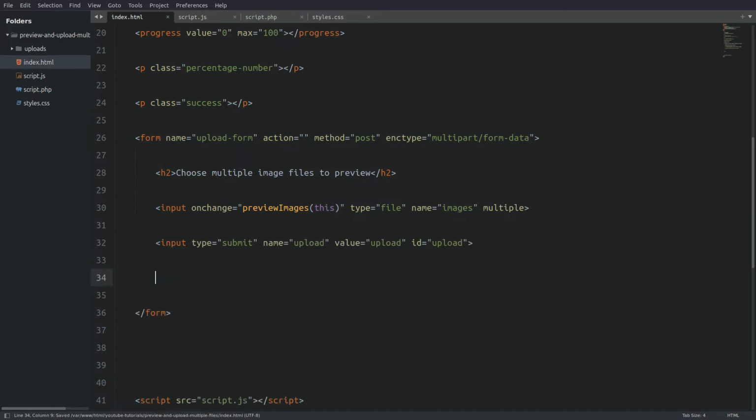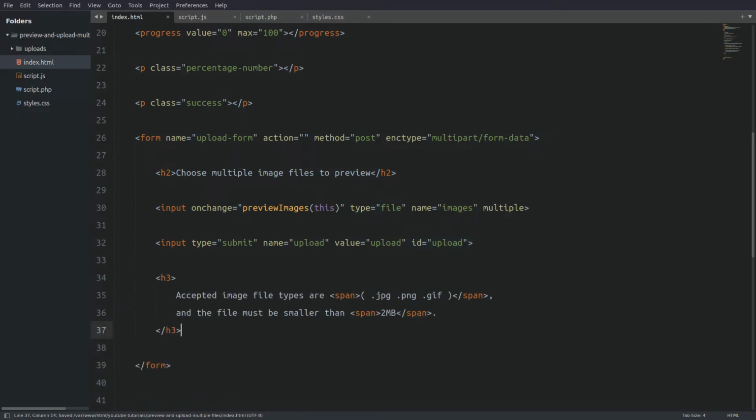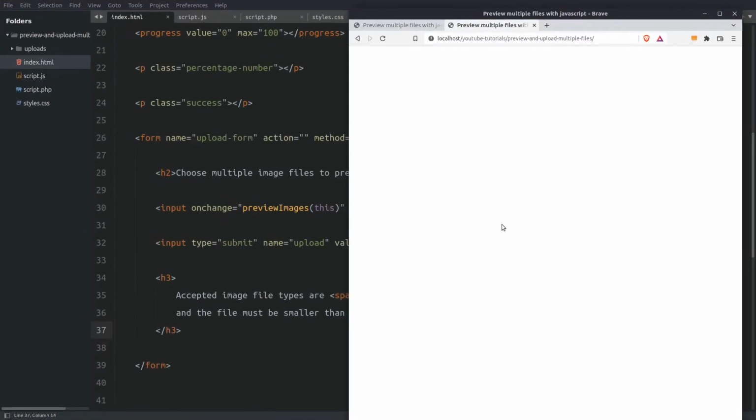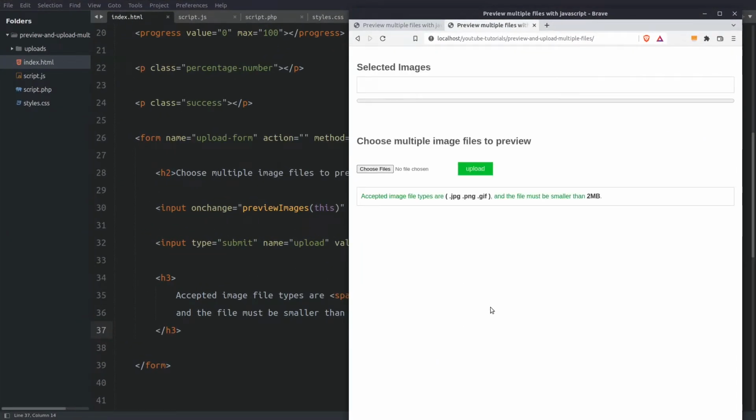Next I will have the submit button, to which I have given an upload ID so I can target it from the JavaScript file, and last we display to the user what files will be accepted. And that's all the HTML code we need in the index file. Let's see in the browser what we have so far. I have to reload the page and here we have all the HTML elements that we need.